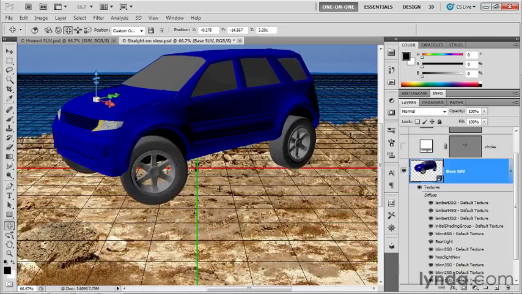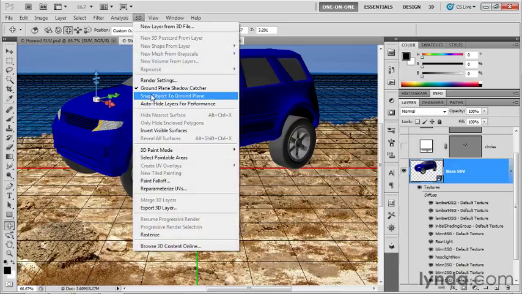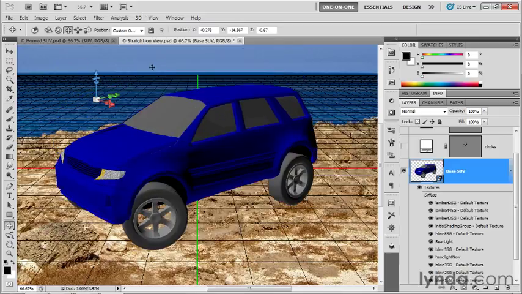Now, I believe I've gone ahead and scooted the car off of the ground plane. And of course, we really do want this car exactly on the ground plane. Otherwise, we'll see that it's levitating in space once we cast a shadow. So go up to the 3D menu and choose Snap Object to Ground Plane in order to move it down to the proper location.